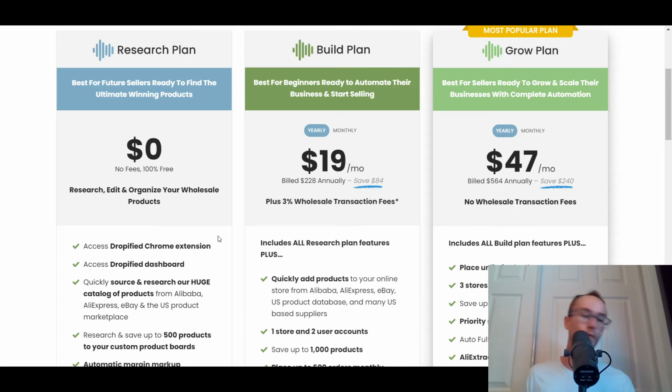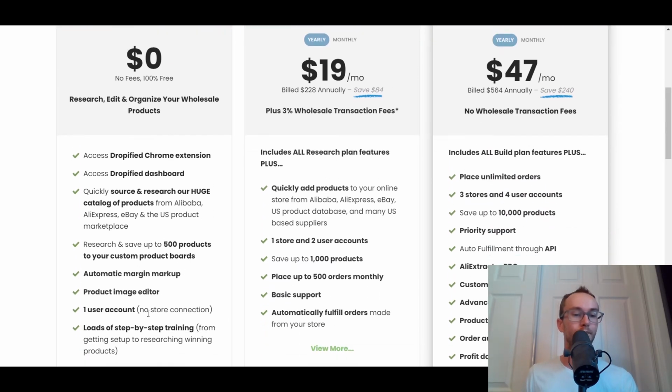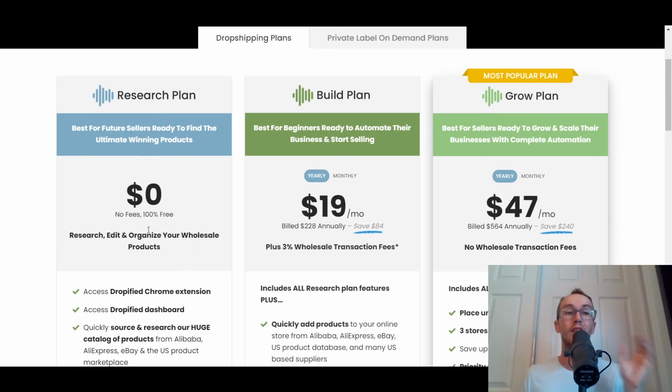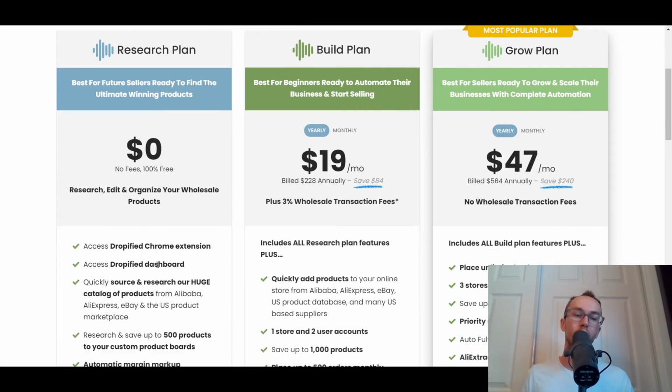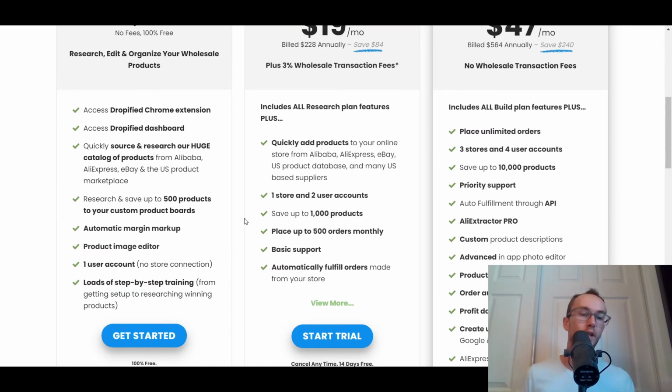The free version allows you to do some of that initial research. You can get the Chrome extension and all of that kind of stuff. You can source through the products. However, they don't have the store connection. So this is really the intro level. If you just want to test out Dropified and get a feel for how it works, I would definitely recommend their research plan because it's free. You can get set up, test things out, take a look at what types of products you might want to sell, get a feel for how the platform works, as well as research the various different catalogs. Of course, they also have some US products within their marketplace as well.